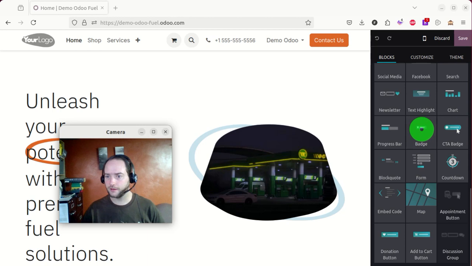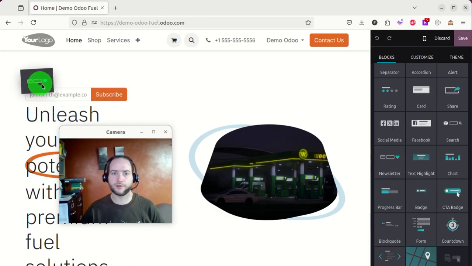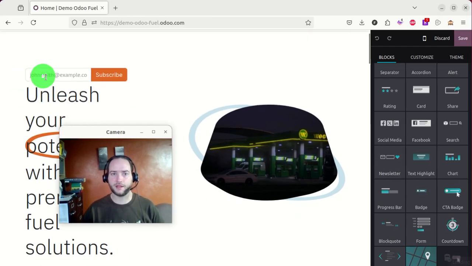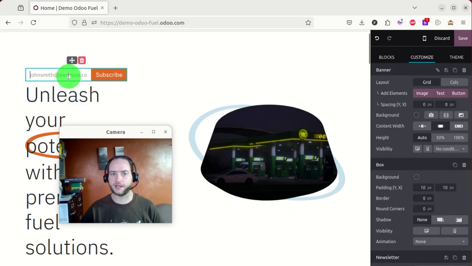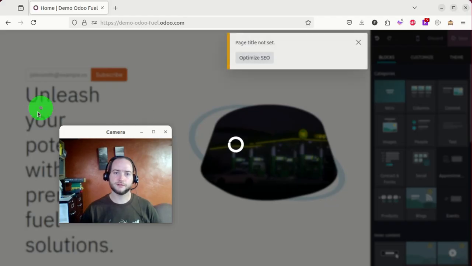So let's see here. We should have a newsletter in there. I'm just not seeing it. There it is. So drag and drop, and we can put that in, and then that's going to be there. So we can edit that to do what we want it to do, which we come here, newsletter. So it made a default newsletter for us, and it will go to there. So I'm going to save that.